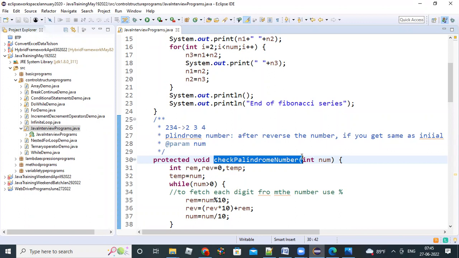Even if you consider that, that's a palindrome number. So how can you take a given number, any number you give, and check whether it is a palindrome or not?